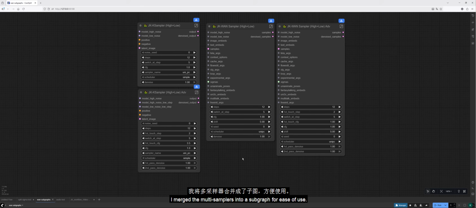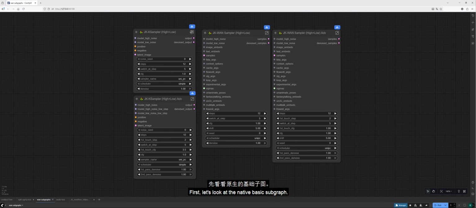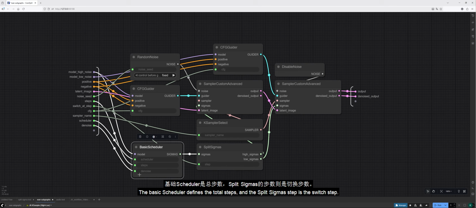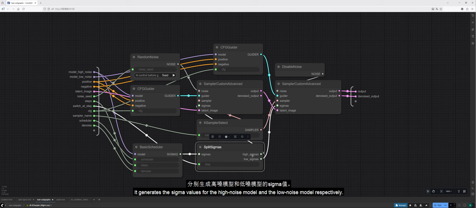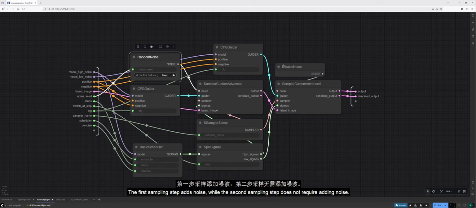I merged the multi-samplers into a subgraph for ease of use. First, let's look at the native basic subgraph. The basic scheduler defines the total steps, and the split sigma step is the switch step. It generates the sigma values for the high noise model and the low noise model respectively. The first sampling step adds noise, while the second sampling step does not require adding noise.